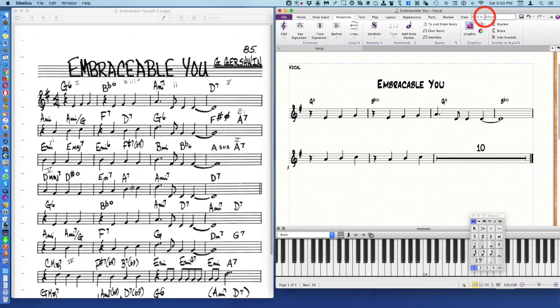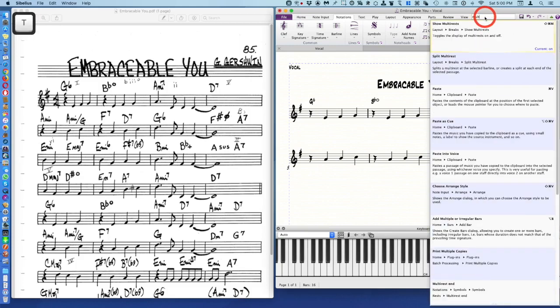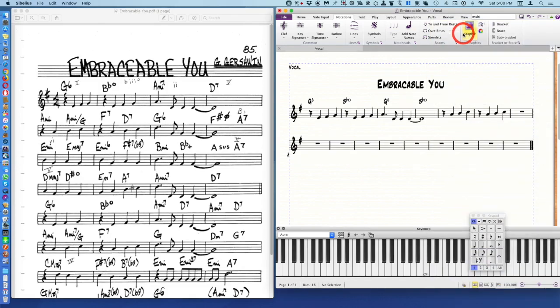So I'm going to type in M-U-L-T-I, the beginning of multi-rests. And here it is. Layout breaks show multi-rests. Toggles the display of multi-rests on and off. It is currently on, meaning the multi-rest is showing. So I could turn that off. And there we have all the multi-rests. So we're going to go back to our chart.